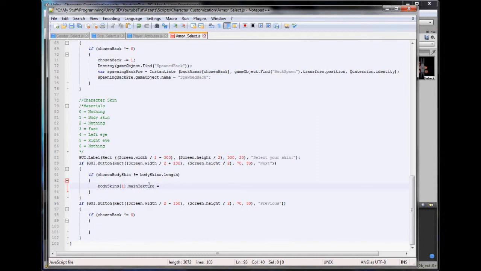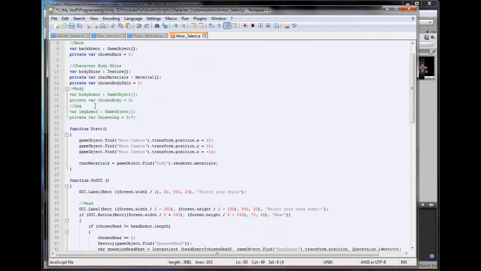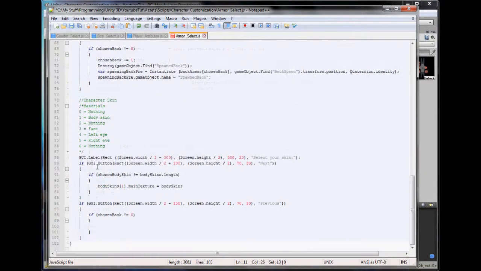But then we put equals, and then what do we want? Well, we want body skins. Actually, it's not body skins, is it? It's char materials. Char materials 1. There we go. So the char materials, what we stored, dot main texture equals body skins and chosen body skin. Simple as that. However, that's not going to work at the moment.